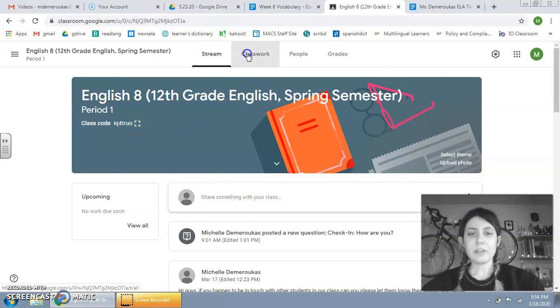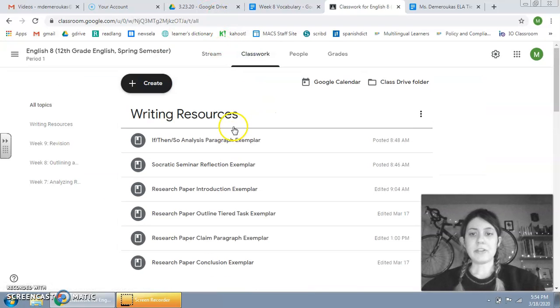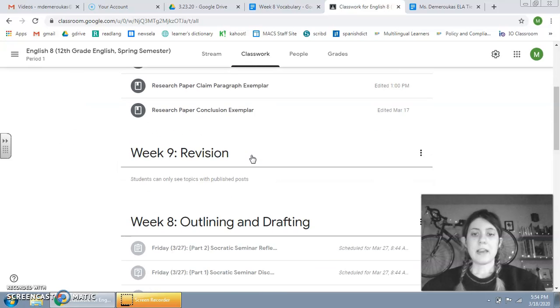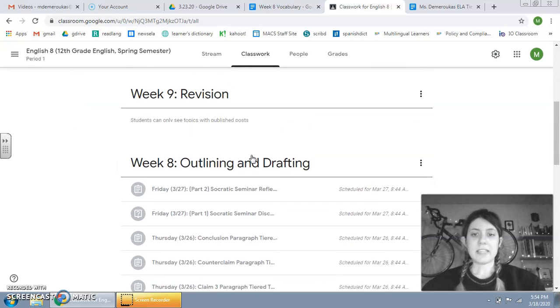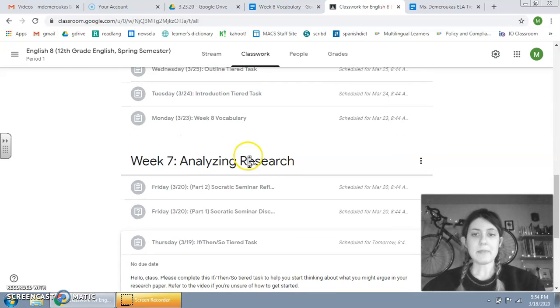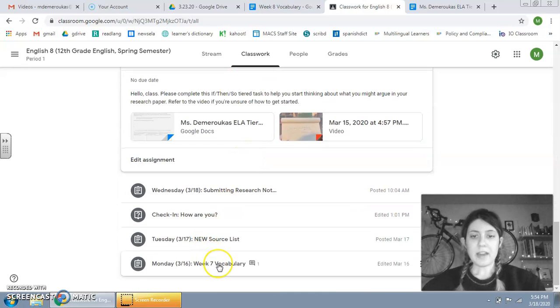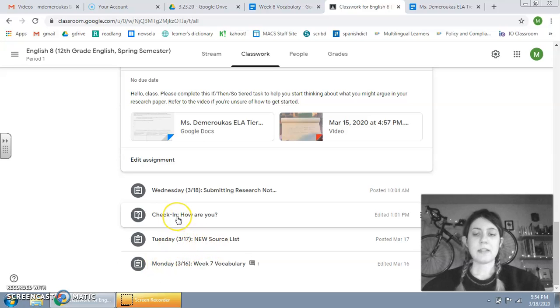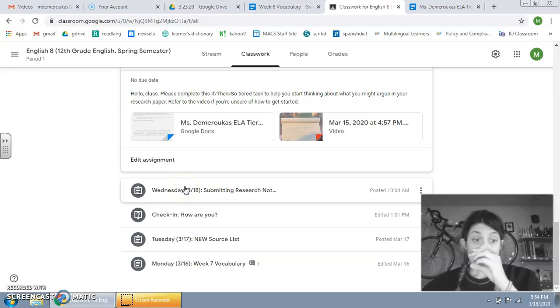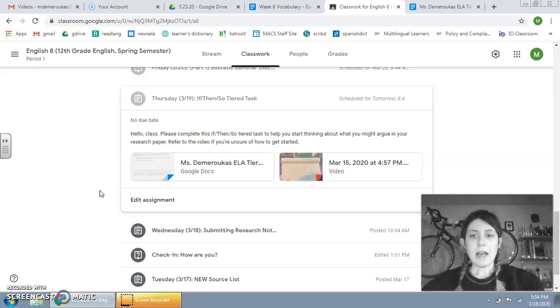So you click on classwork and you'll see some writing resources. This is going to be a little bit later in your writing process. And you can't see this yet, but these are some of the upcoming assignments. And so far we've had a few. We had this week's vocabulary, we had your source list, there was a check-in, and then today was submitting your research notes.